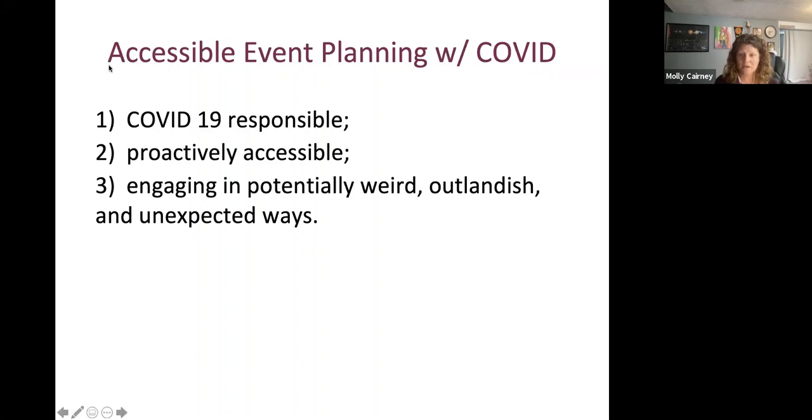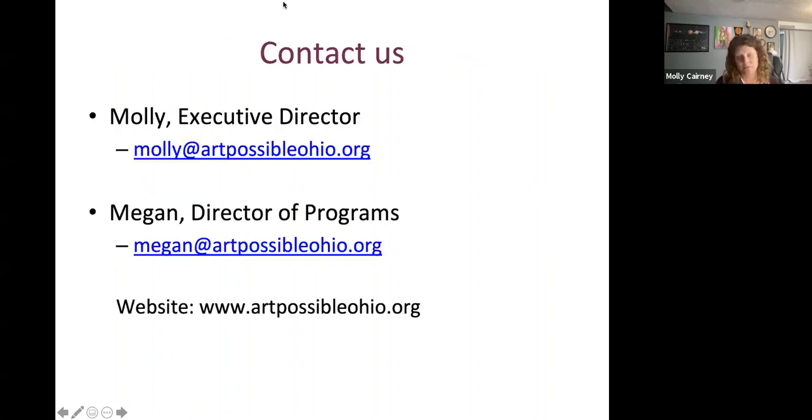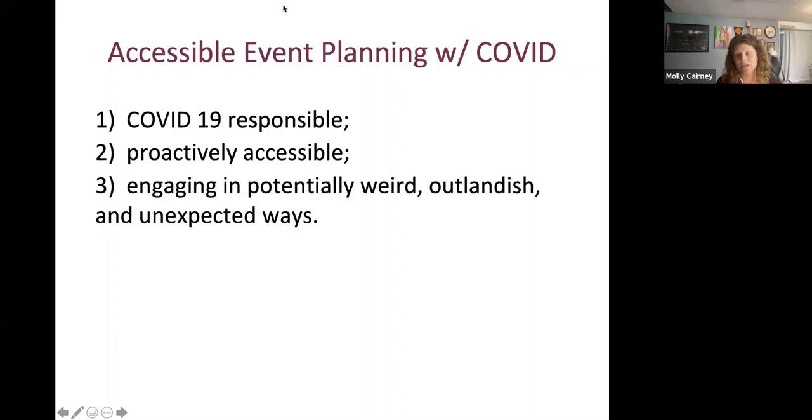And then another thing I would encourage you to do is to think about programming at all levels of your museum. So a lot of times when we think about programming, we think about the education or the learning department, and how do we make those programs accessible? We think about tours, touch tours, and audio tours and things like that, bringing in ASL interpreters.